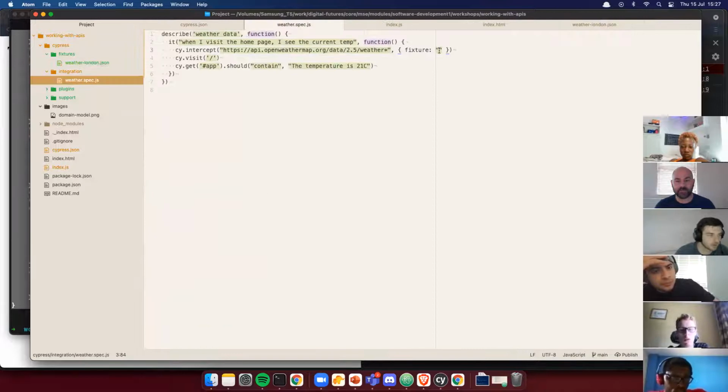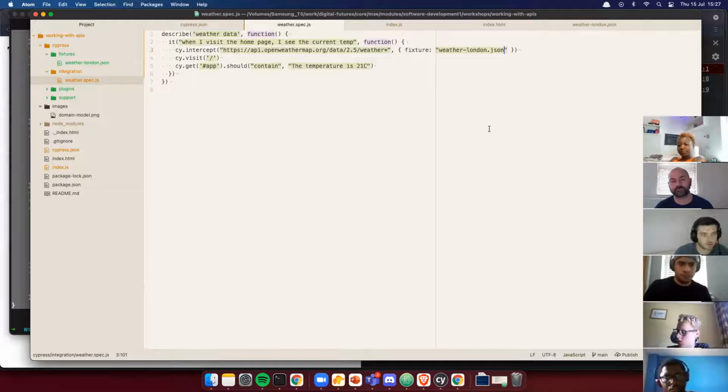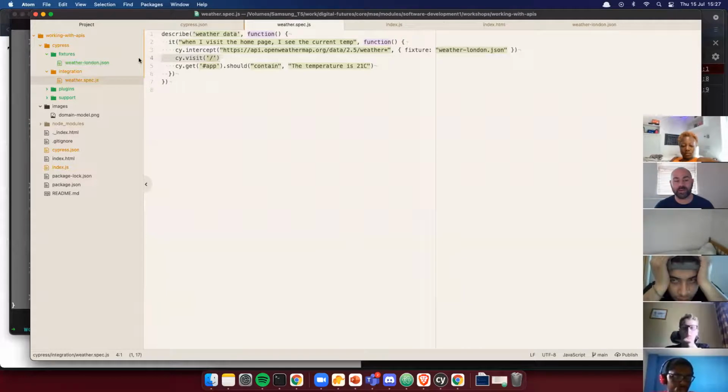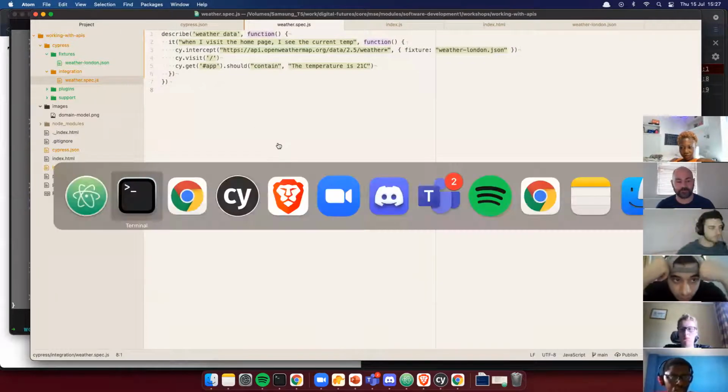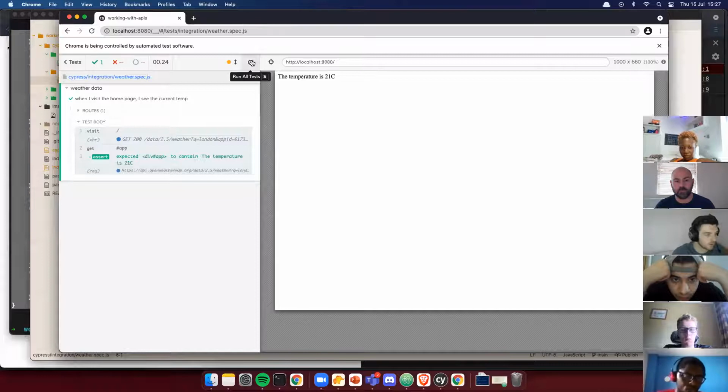And in my weather spec, I have to give it the right file path. It's always relative to the fixtures directory. So we pass in here weather london.json, like that. So I'm going to intercept any request made to this URL. I'm going to stub the response using the JSON in this file. So then when I make a request to the index, I should be able to always consistently get the same temperature. And then we have a test that works.